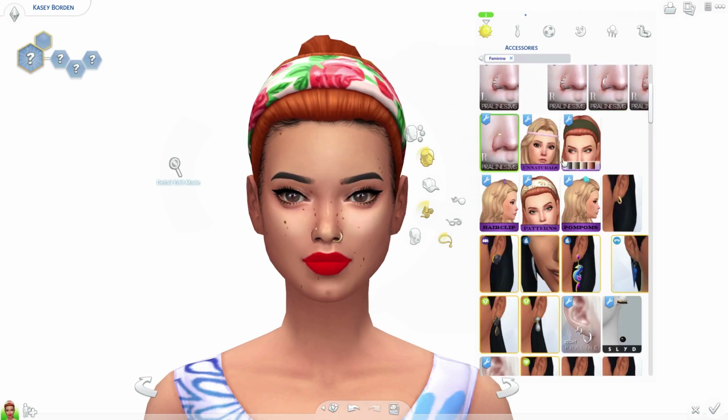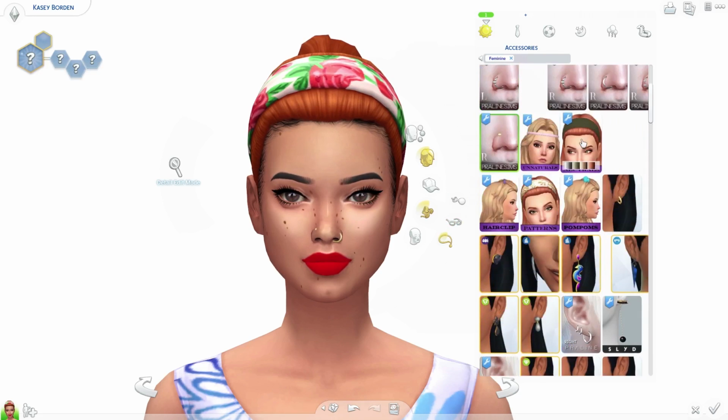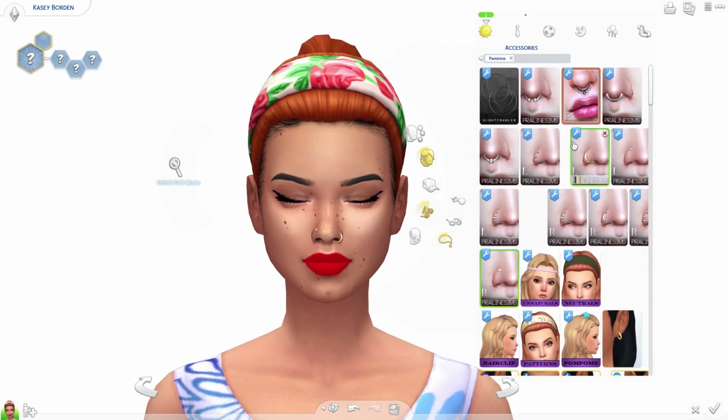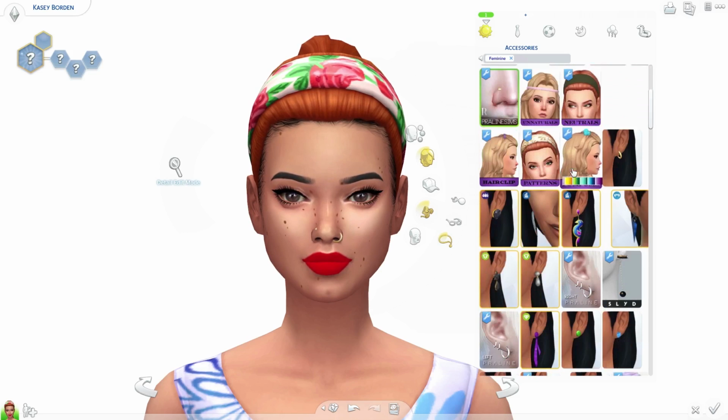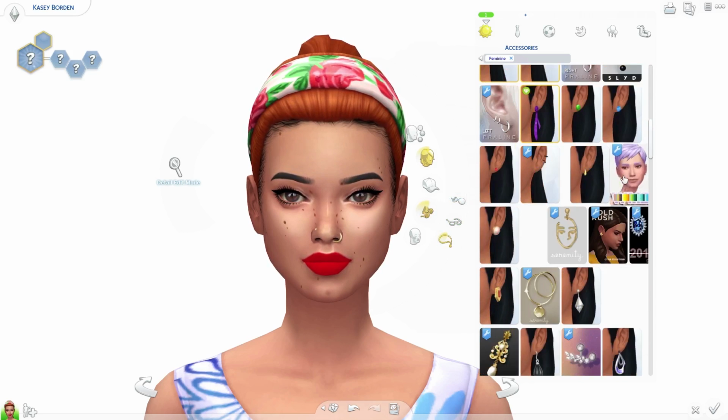So after I do all that, I can go over to the earrings, and since these piercings are not in the earrings, glasses, or necklace category, they are in their own section. And so you can literally layer these on your sim and still use the earrings, the glasses, and the necklaces if you wanted to.